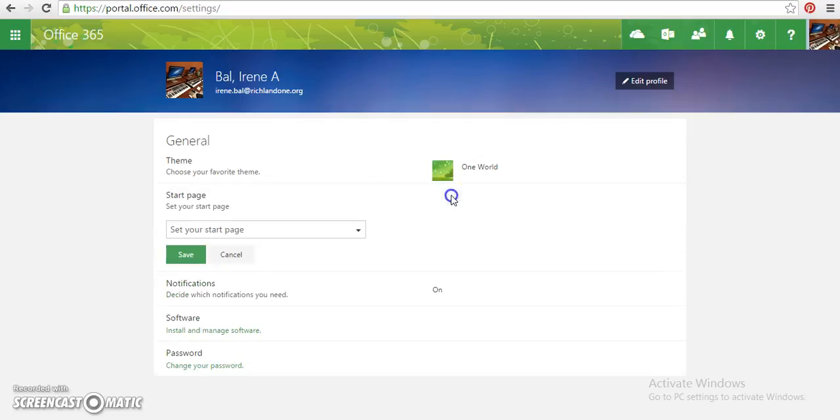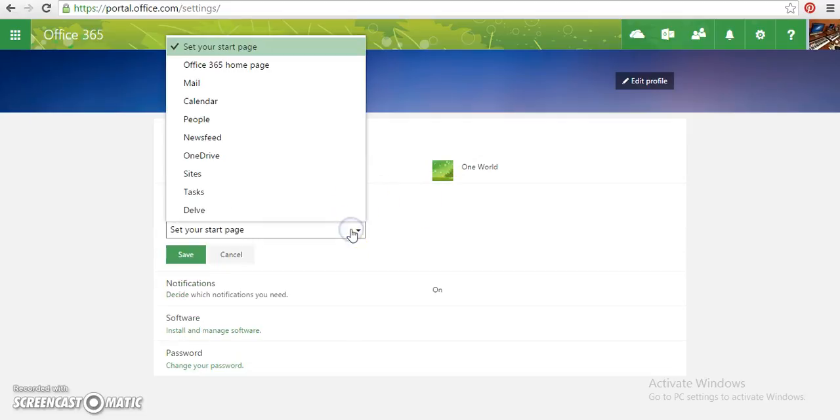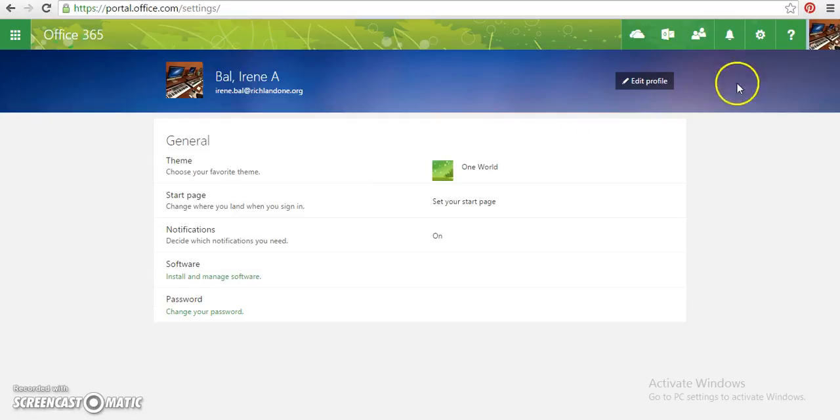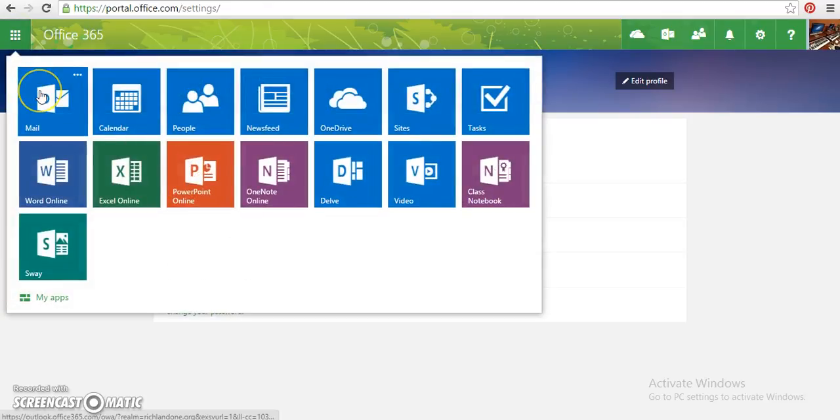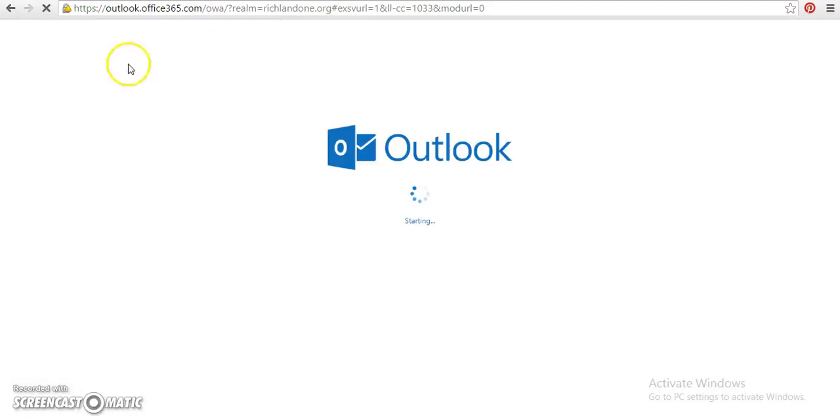On your start page, if you select that, you can select where you want to go. If you want the apps page, that is the home page. Mail is the default that most people have, and you can select many different apps. If you get into this, you have to go back to the apps menu and select mail to change some of the mail features.